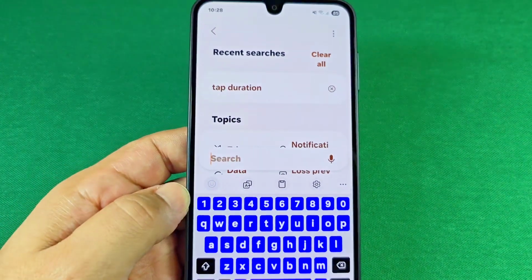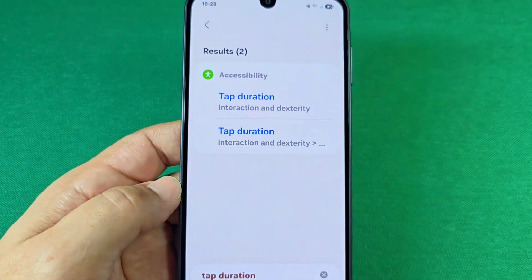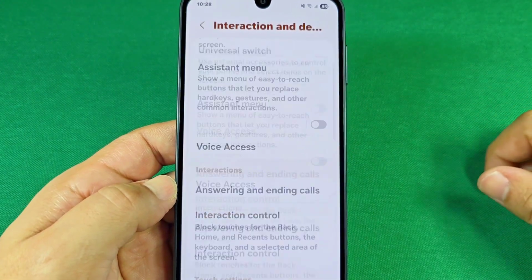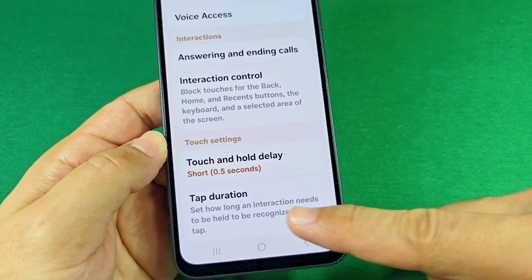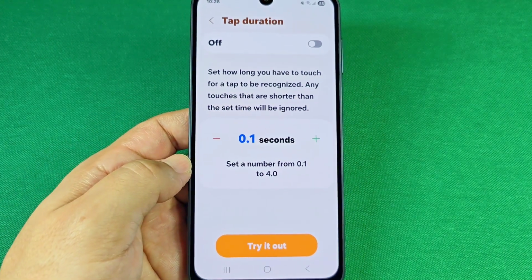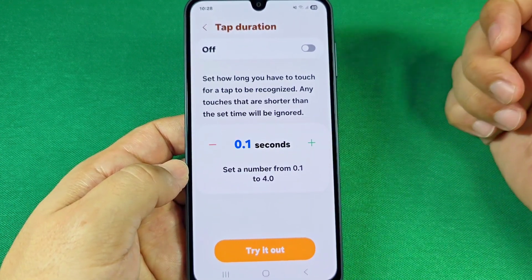You're gonna go ahead and type in the words tap duration, as you can see here, tap duration. And when you do this, you'll see the suggestion. Once you see it, tap on it one time and it'll show you where to go next. If you are using this for the very first time, it'll ask you to set it up. So for me, usually at default, it would be the 0.1 seconds.